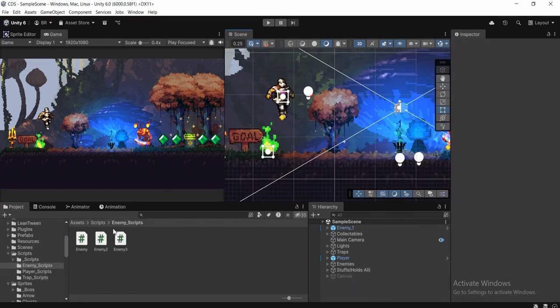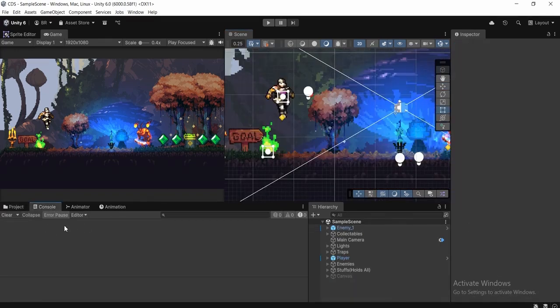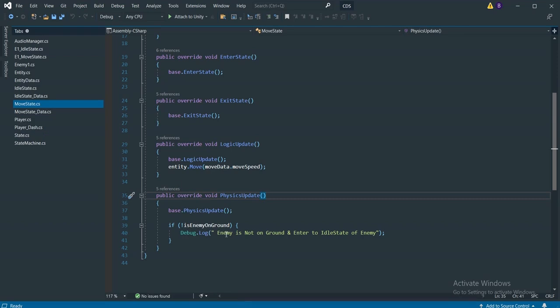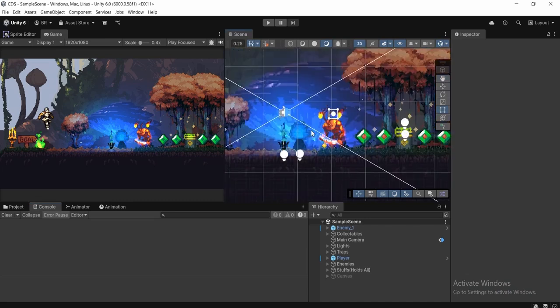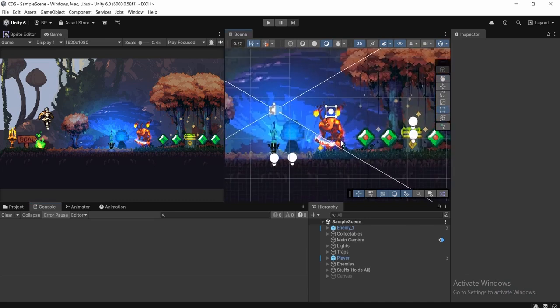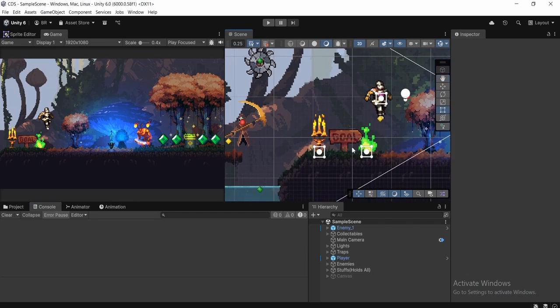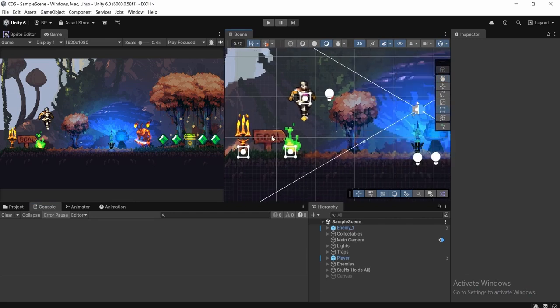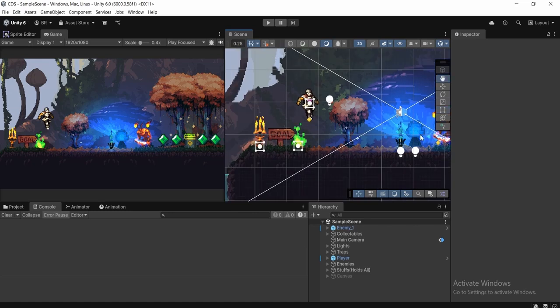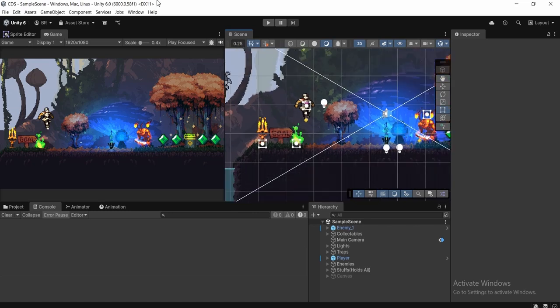Just printing out the message inside our console tab, which says "enemy is not on ground, and enter to idle state of enemy." Instead of doing this, we need to move over to our idle state. This means the enemy needs to play the idle animation clip. It needs to stop right over here, then flip, and then our enemy needs to patrol around the ground to the right side.